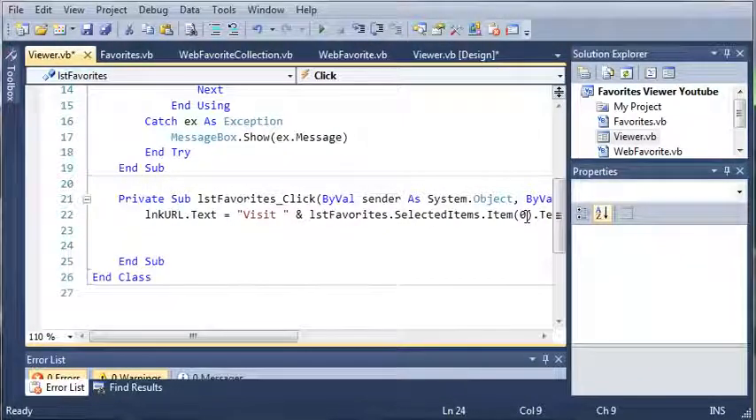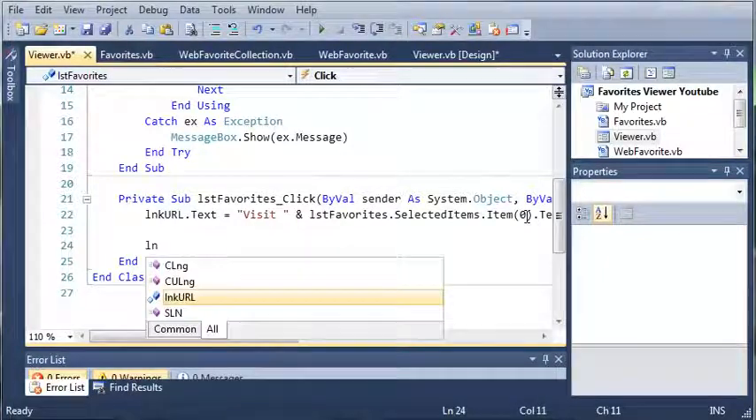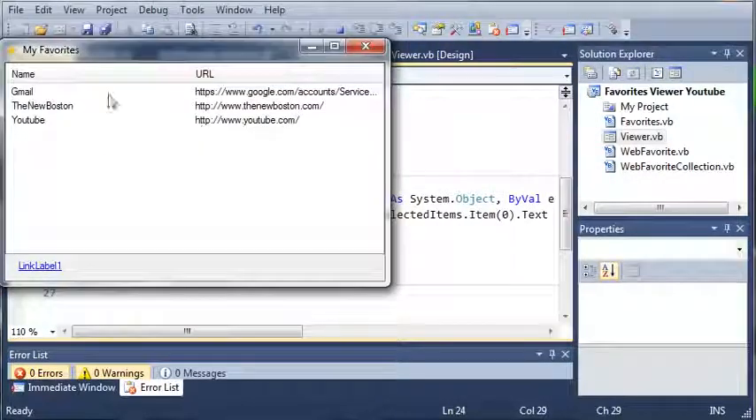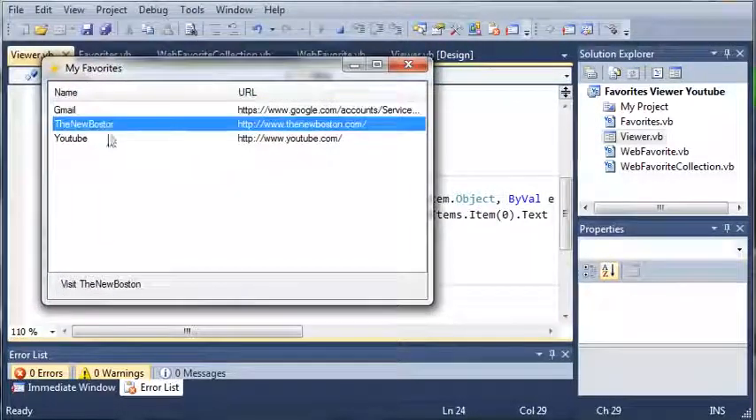Now what we need to do is get rid of the link. So link URL dot links dot clear. What this is going to do is get rid of the link, so it just looks like a normal label.